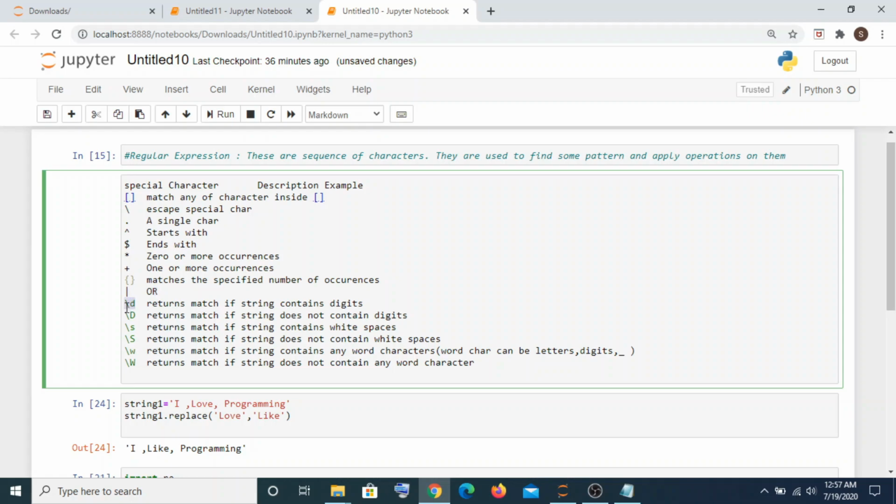And slash d is if you want to match digits. When you give a slash d, it will match if the string contains digits. And there's another version, capital D, which does the opposite. It returns a match if the string does not contain any digits.